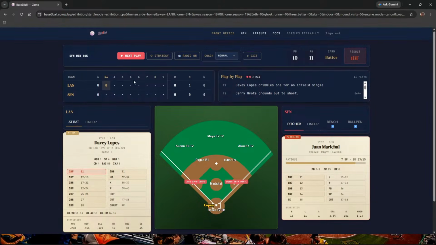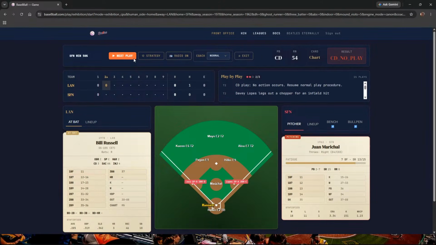And now we should have Bill Russell. Okay, and Bill Russell singles up the middle, and the LA Dodgers take an early 1-0 lead.